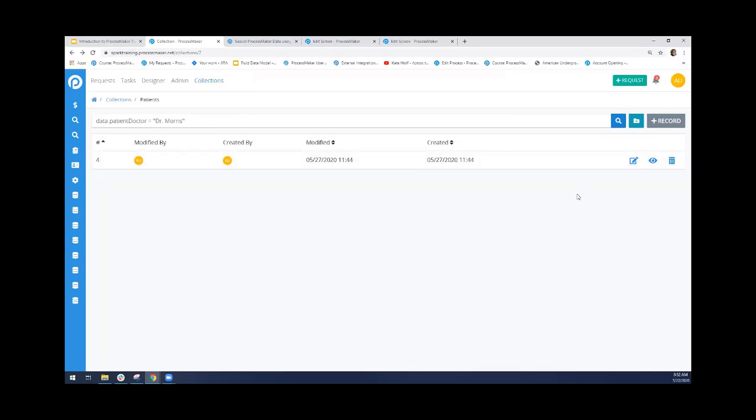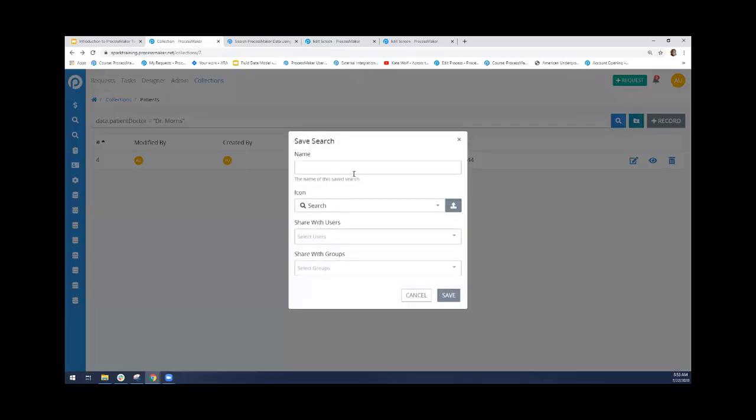However, the information here is not that useful. I don't want to have to go into the record to view it, right? So that's what I'm going to use saved search for. If I wanted to create a sort of table with all of the information about Dr. Morris's patients, I can click this button here called Save Search. Then I can save the information in that collection where the presiding doctor is Dr. Morris. So let me go ahead and click this Save Search button here.